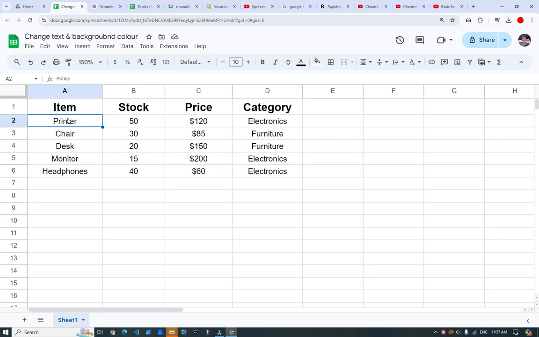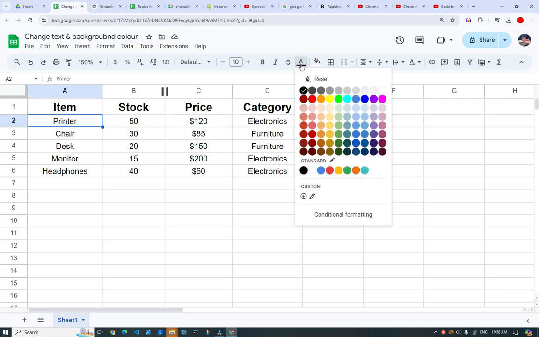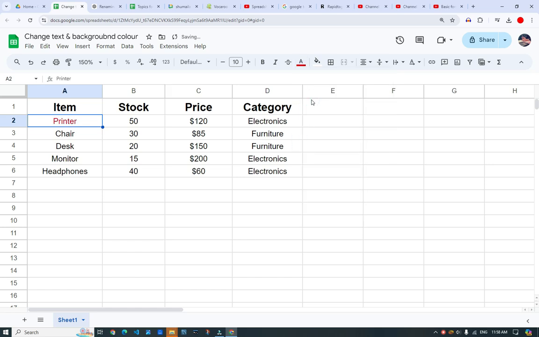Select the cell you want to change the color. Click on the text color button, an A with the color bar. Pick the color you want. The color has now changed, as you can see.